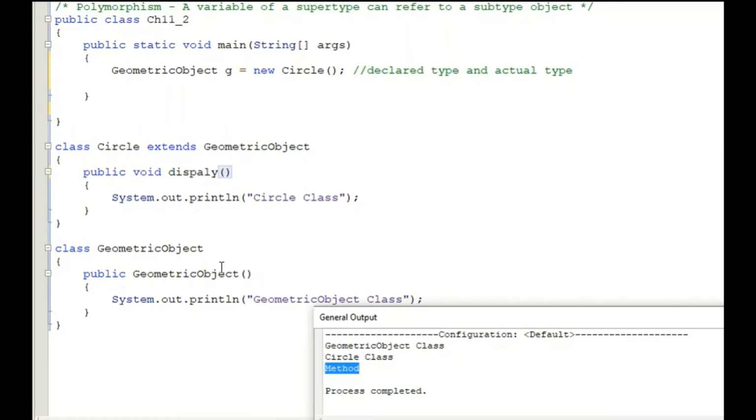So this is circle, and here also let me remove the constructor and let's try to have a method called display. See, your child class is having a method called display. There is a spelling mistake. Display. Okay, and the parent class is also having a method called display. So when you have the same name, you mean to say you are overriding. So the child class overrides the superclass method. So this is the idea of overriding.